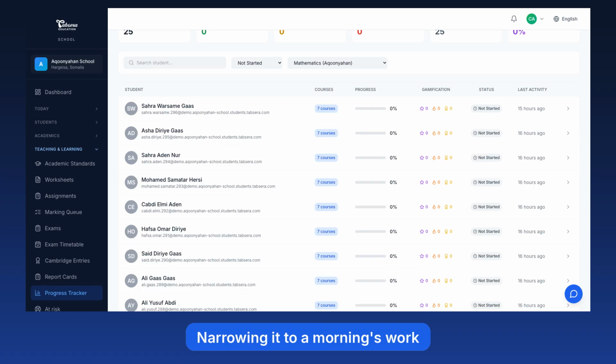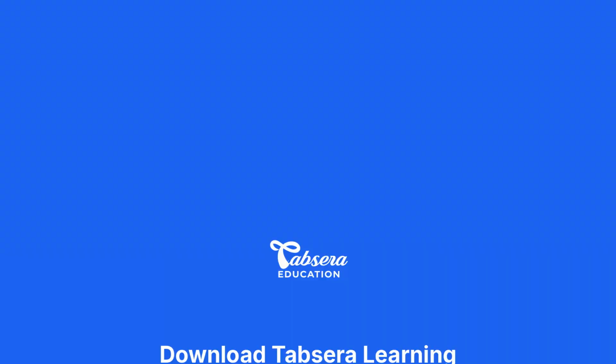Search finds a single child when a parent is on the phone. That is the tracker. Read it on a Monday, act on the red rows, and no child gets quietly lost for a term.